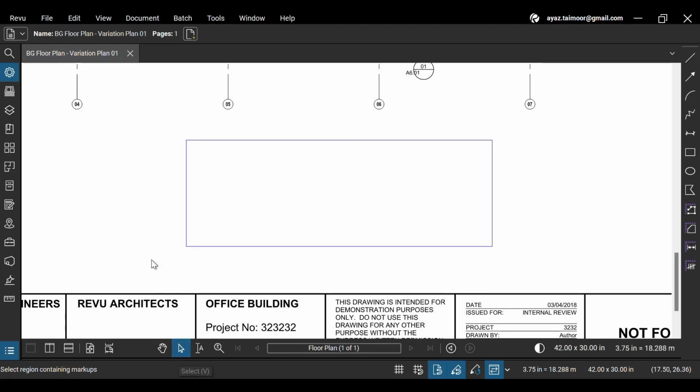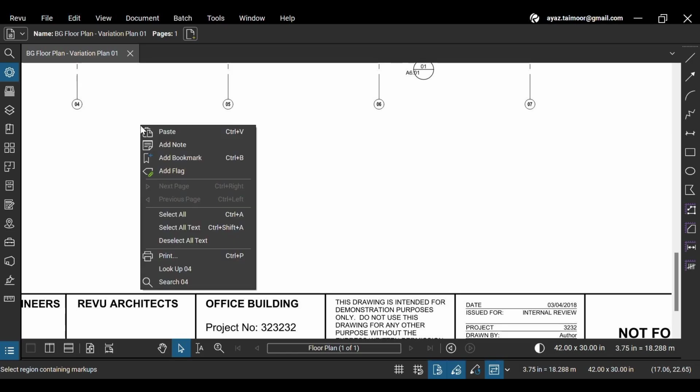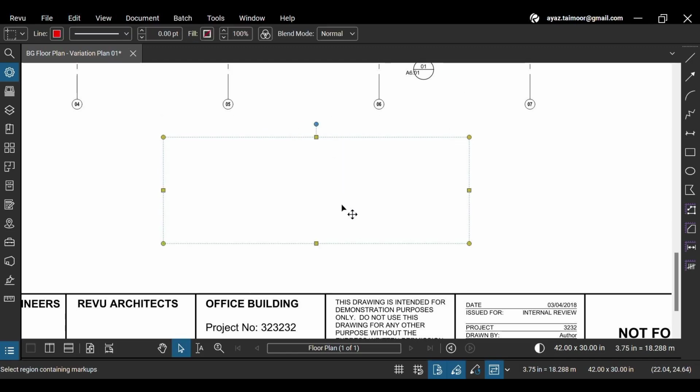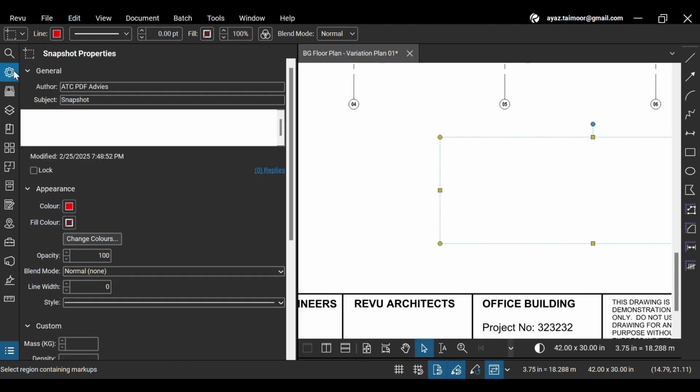Now, choose the Select tool from the navigation bar below. Right-click and hit Paste, or press the Ctrl+V keys to paste the snapshot. Once done, select the snapshot like any other markup and go to the Properties panel.